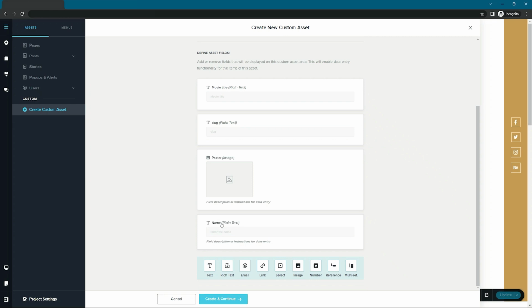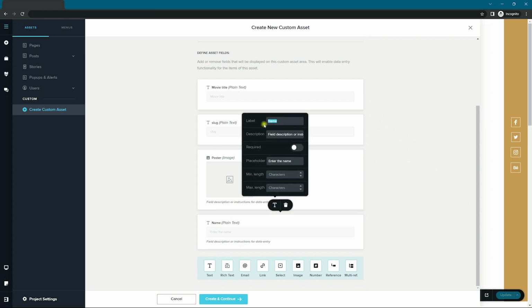In this case, we're going to say release year. Select it, go to the T, change it, set required, and you can also add a placeholder name and set a minimum length of characters to a maximum length of characters. In this case, because it's release year, I'll definitely not want more than 4 characters in it.